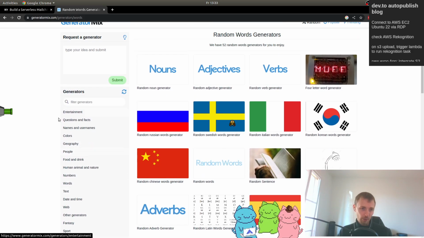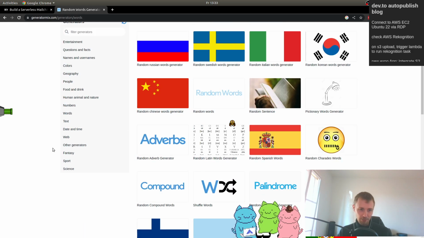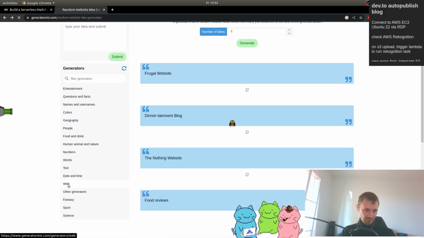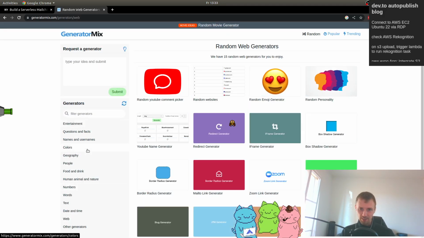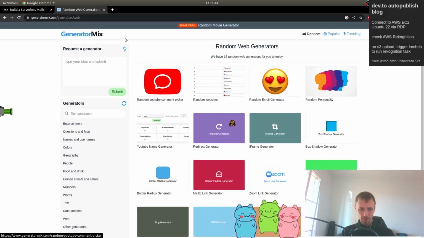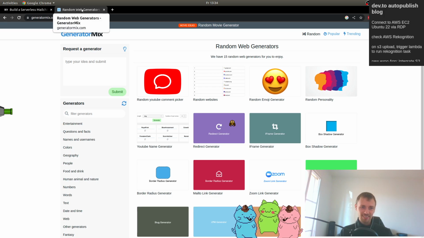Oh, these are different generators. I see. Oh, that's pretty neat. Oh, hopefully this is safe for work. Yeah. Mail to link generator. Iframe generator. Box shadow generator. YouTube name generator. Random YouTube comment picker. Also interesting. There are some weird ideas out there.